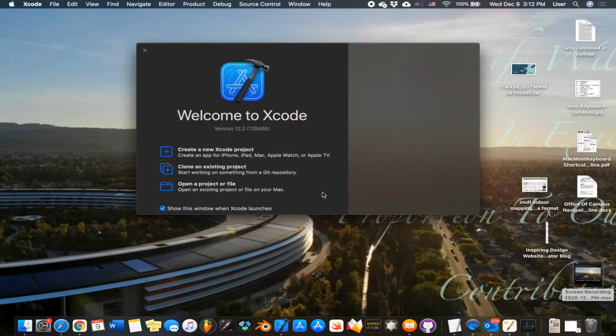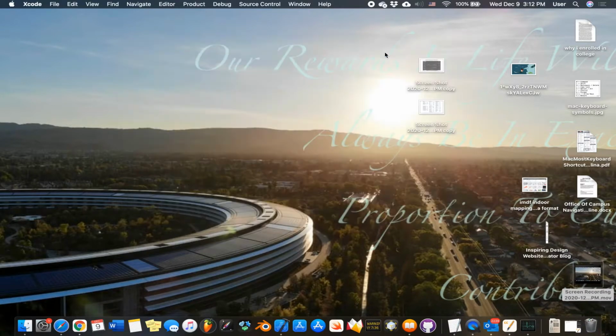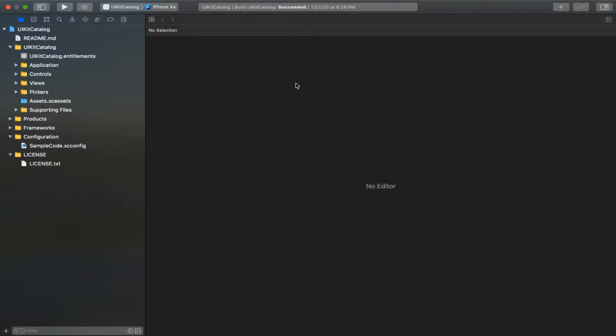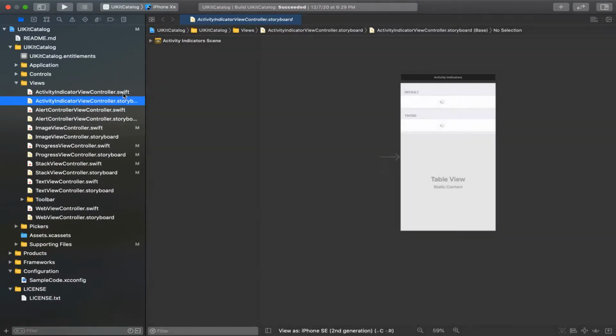The file that I'm going to use is a free application that I downloaded from the Apple developer website, and I'll leave a link in the description. I chose this file because they have this folder, views, and it's full of storyboard and .swift files, which helps illustrate how the assistant editor works.